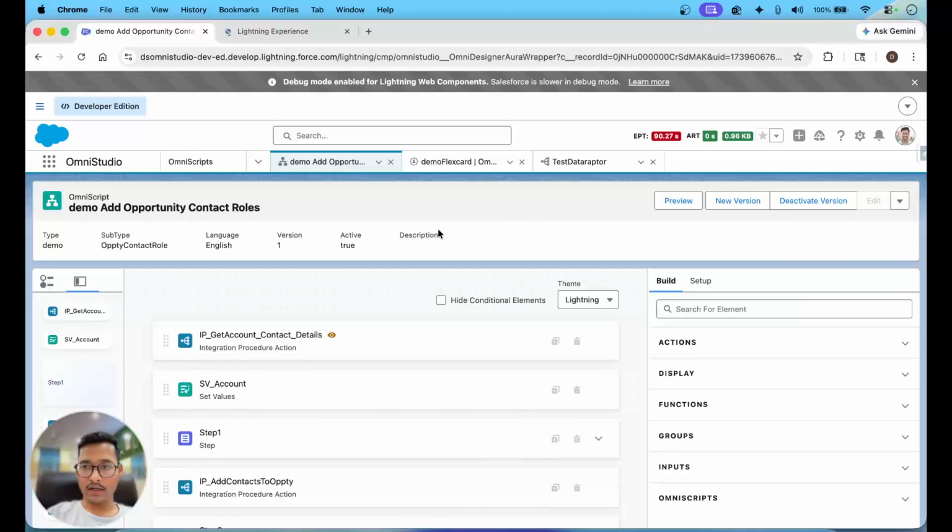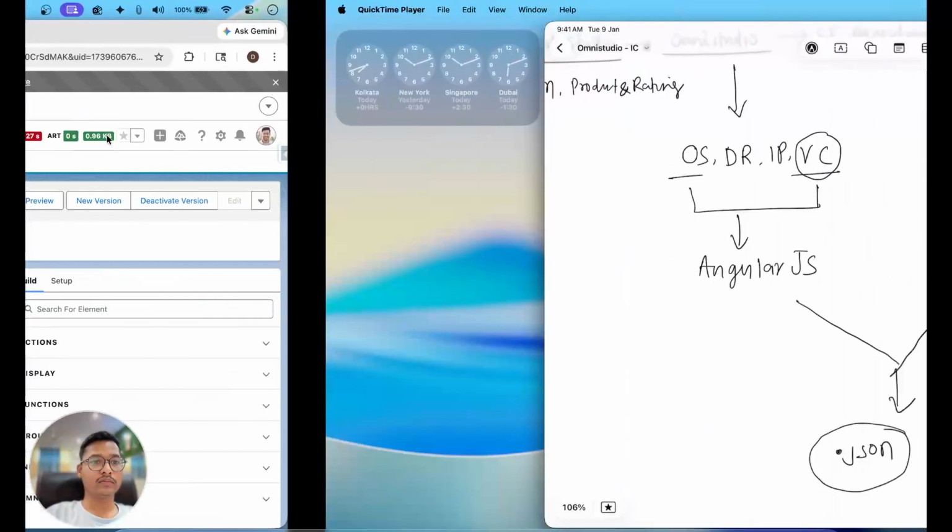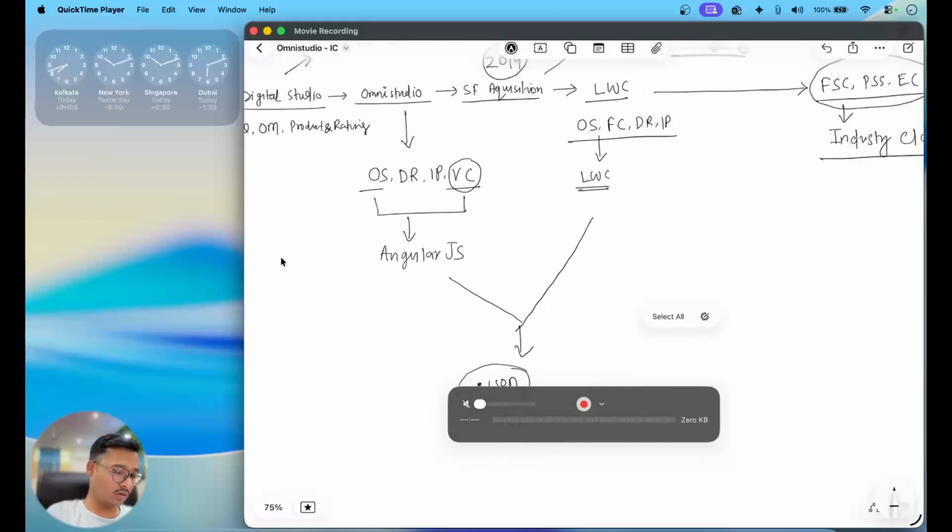Then what happened? Then they stopped users from installing it anywhere, and they created industry clouds. In industry clouds, they have introduced more industries: Financial Services Cloud, PSS, Public Sector Solutions, Education Cloud, etc. And now they are shipping OmniStudio with these industry clouds only. And in these industry clouds, earlier it was in a JSON based structure, right?